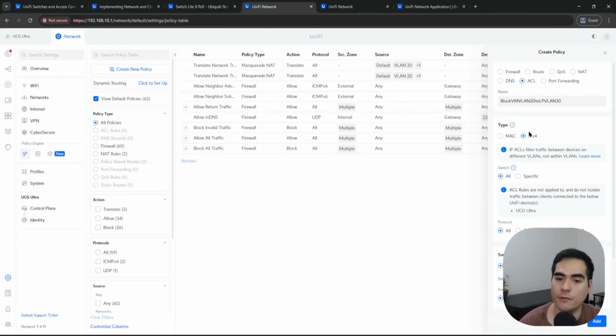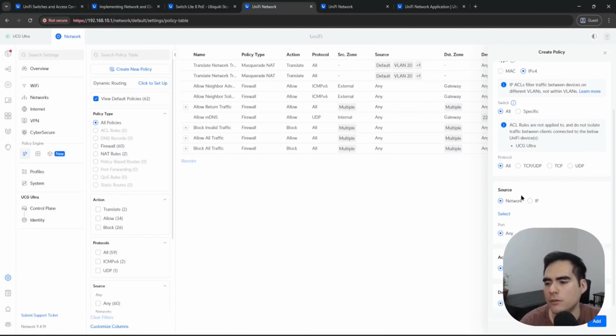I'm going to choose IPv4. This is for layer 3. Now I can select which switch I want to use. I just have one switch, so I'm going to keep all. We have the same warning as before: this will apply at the switch level, not at the entire network. So if you connect again to the Ultra, or you remove the switch from the middle, this is not going to work. Protocol, I'm just going to leave all.